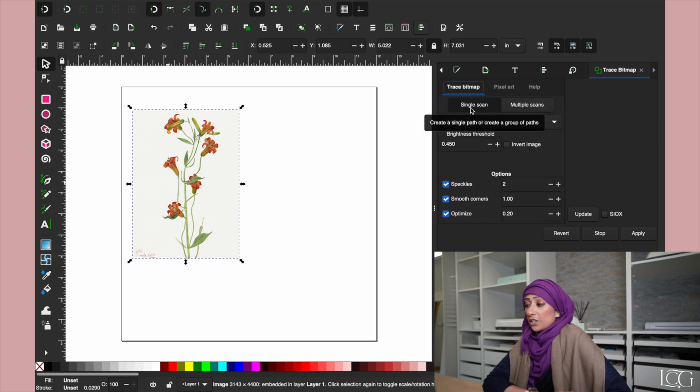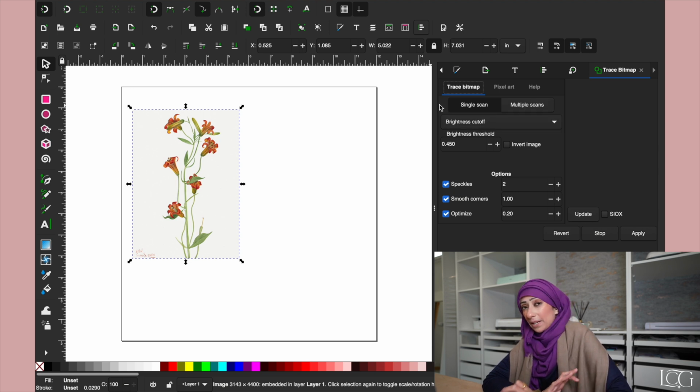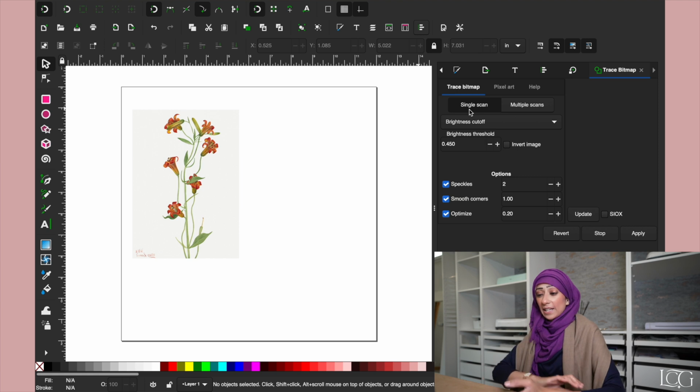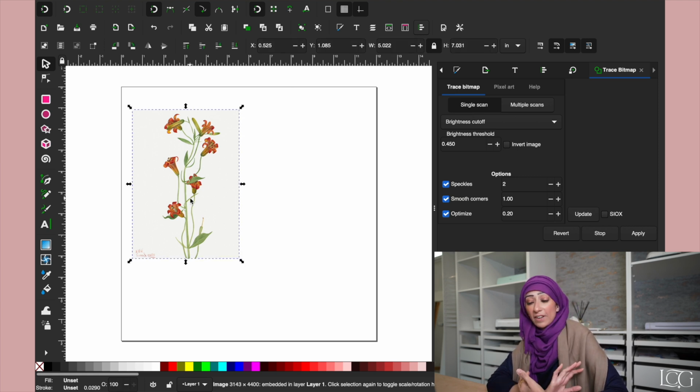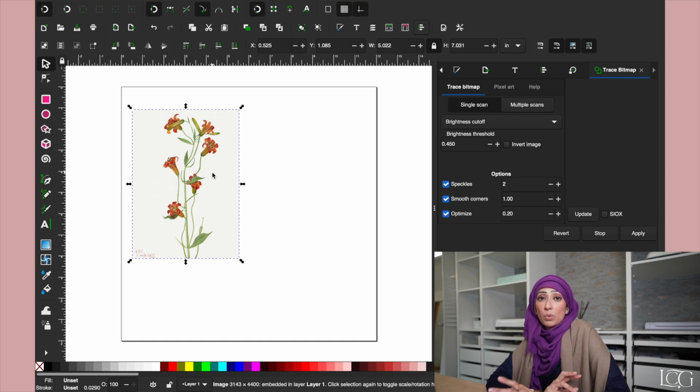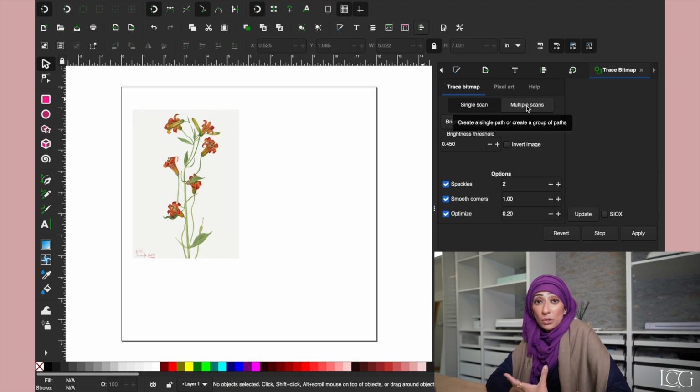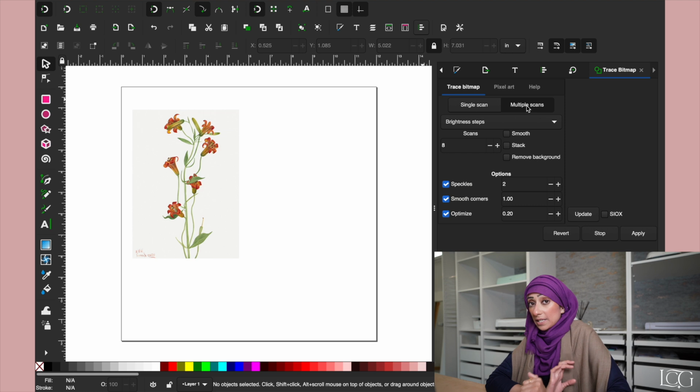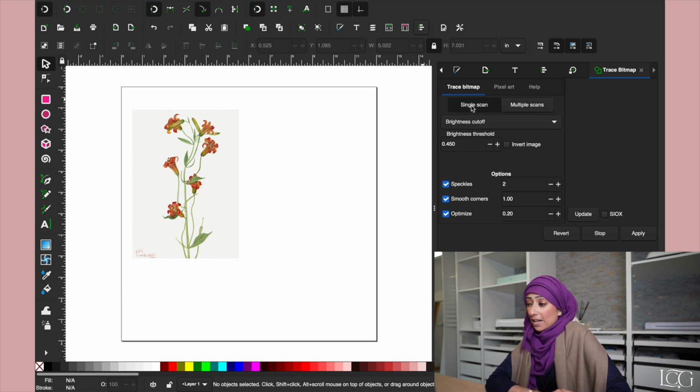Then within that, what can you see? We've got single scan and multiple scan. Single scan is really when you're working with a black and white image, or you want to create a black and white image and you're not worried about colors. So let's say I was creating a silhouette of these flowers and I'm not really fussed about having my leaves in green and my flowers in red, then single scan is what would work best, because then I will just get the one color, one layer. If, however, I do want to have my flowers remain red, then I would need to select multiple scans. But let's stay on single scan for now.